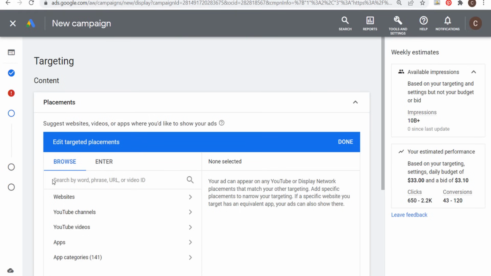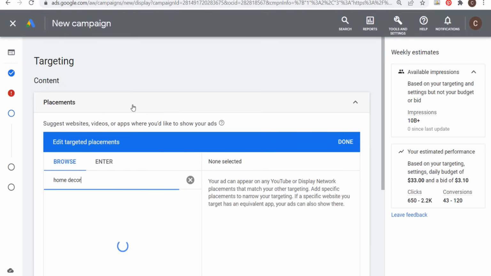So if we come in here and we just search a specific word, phrase, URL, or enter a video ID, it's going to give us a bunch of different websites that we can target, YouTube channels that we can target, YouTube videos that we can target. And basically what we're doing is we're just suggesting websites. So this will not limit your ads at all if you're using optimized targeting. But if I just come in here and I just search, for example, we'll do home decor. So let's say people who are visiting websites and apps and watching YouTube videos that are about home decor, we could target those placements specifically with our ad.